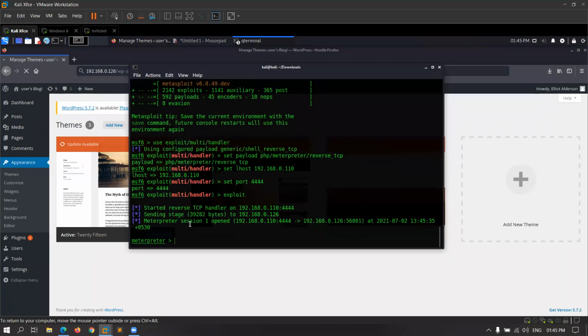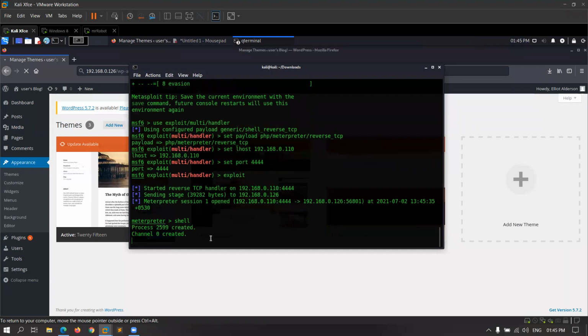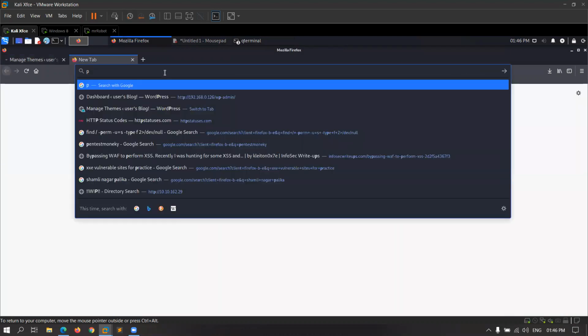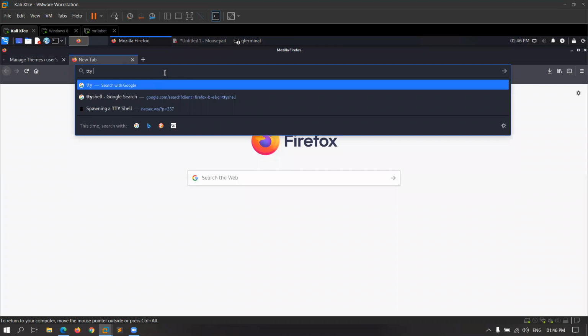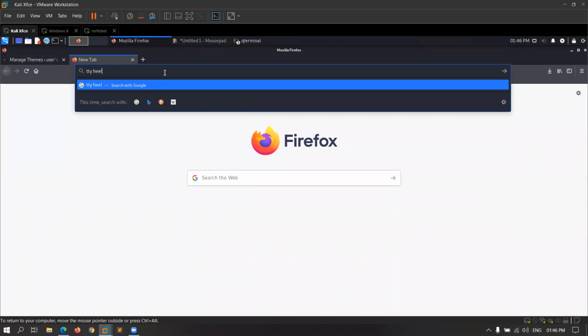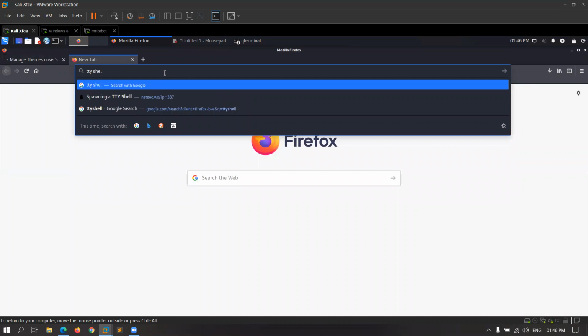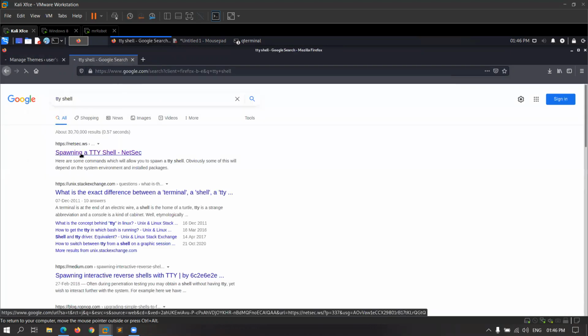So you can see Meterpreter session opened and we have got the response. Now what I have to do is type shell because I want to get the shell. But it is not a permanent shell. It is just temporary and it will fluctuate. There is a possibility that our connection can be closed soon. So I will use the Python shell so that I can take permanent access. I will search TTY shell on Google to get the code, and I can use the spawning a TTY shell.